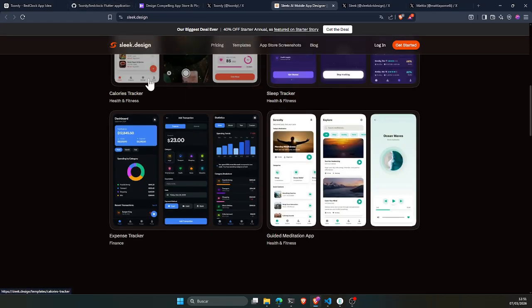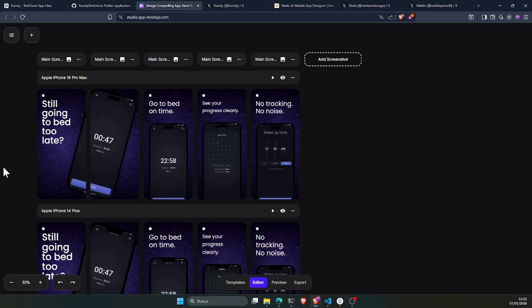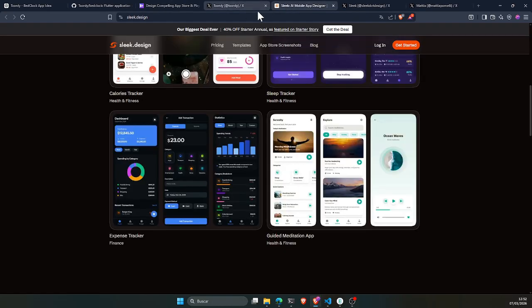Since this last week, I've been working on my bed clock application, and I've been working on the thumbnails here with this Studio App Mockup application. Just a small disclaimer, none of those applications is mine. The bed clock one it is, or it's going to be, but both the App Mockup plus the Sleek design, I'm not related in any way, so I just want to run an experiment based on that.